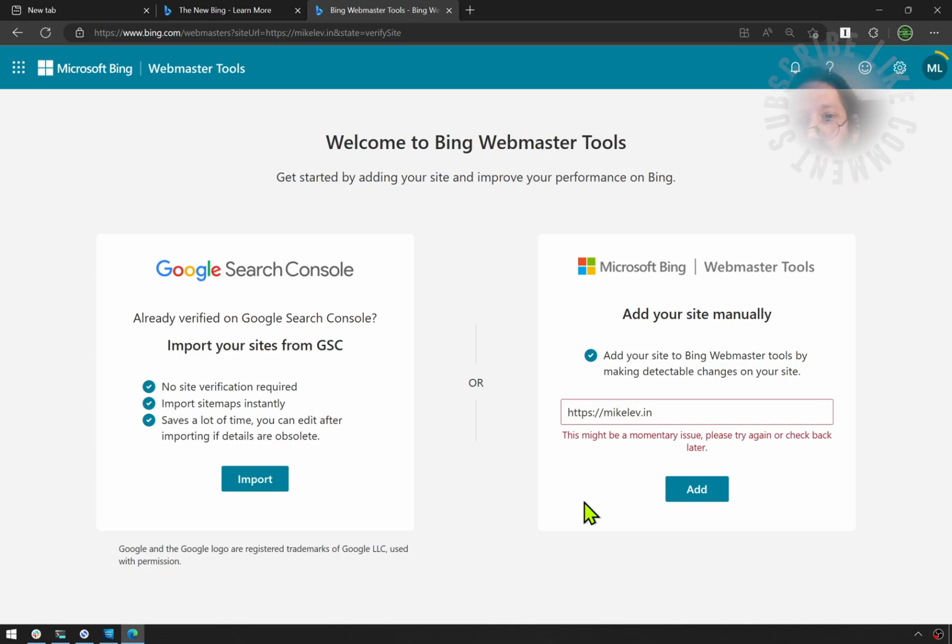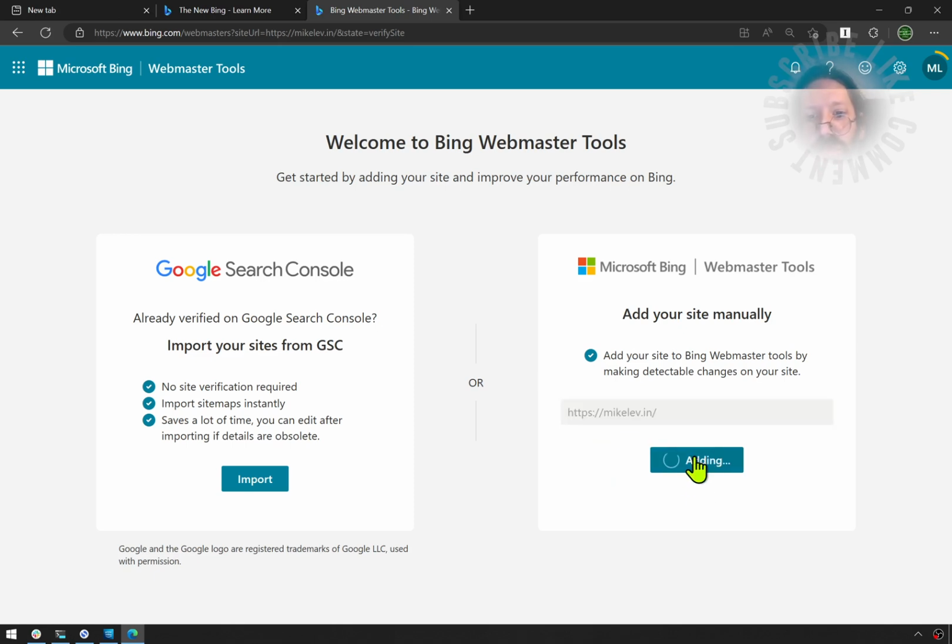This might be a momentary issue. Please try again or try back later. Let me put a trailing slash after it. MIKELEV.IN. It's all correct. The secure protocol. I'll tell Bing I'm having this problem if it doesn't add it now.